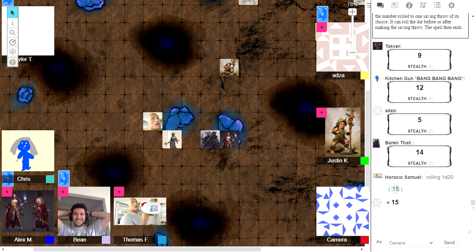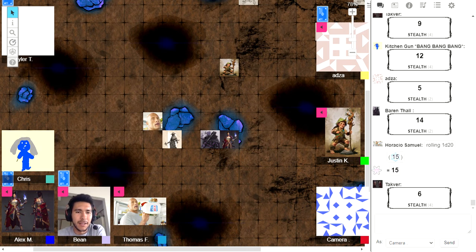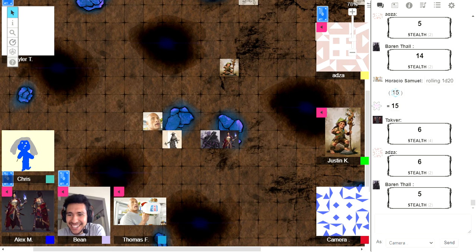17. He's so short he hides behind the rock perfectly. Yeah, but he's like 250 pounds of raw muscle, so I don't know. Okay. And then actually I forgot you guys have advantage because of the terrain. Oh, thank God. Please. Just make sure you know what your best roll is.